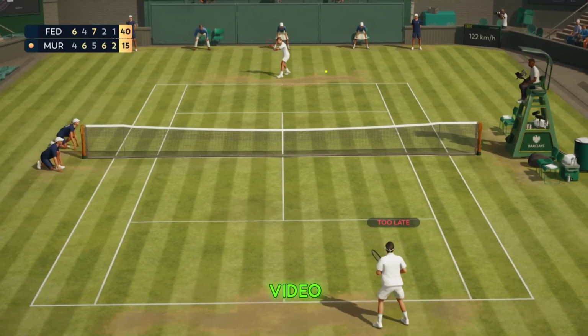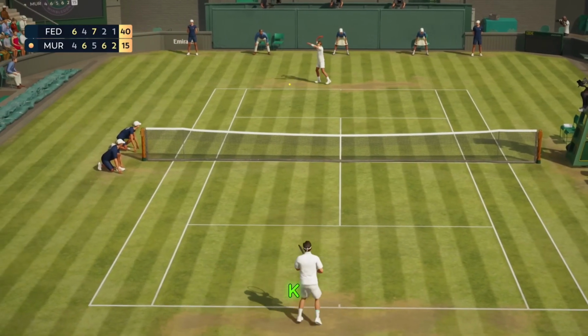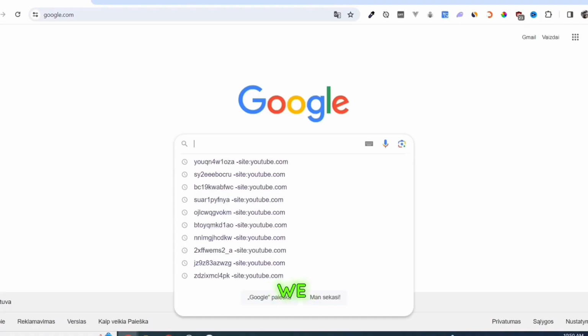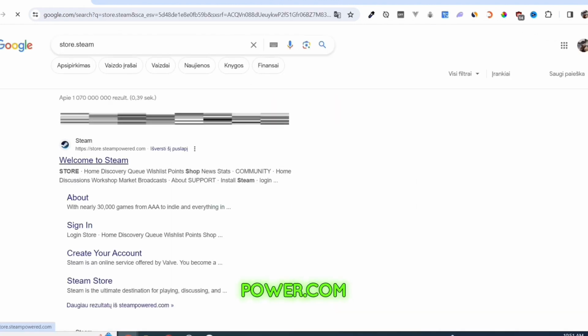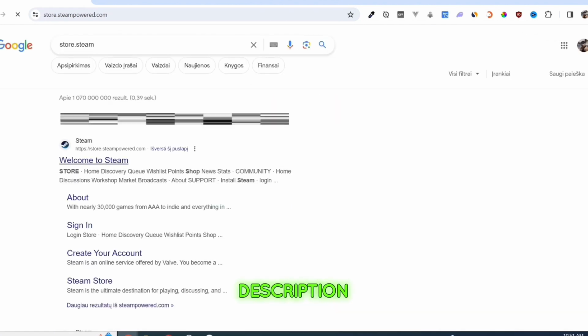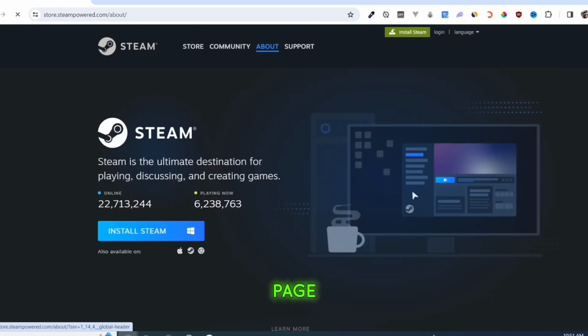In this video, I will show you how to download and install TopSpin 2K25. First, we need to download the Steam app. Open your Google Chrome and search for store.steampowered.com. Link in description. Click on the Install Steam button on this page.